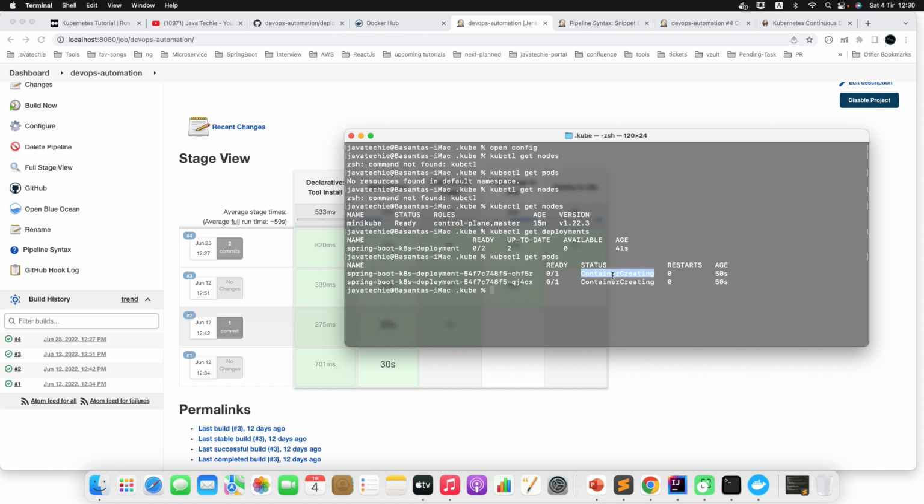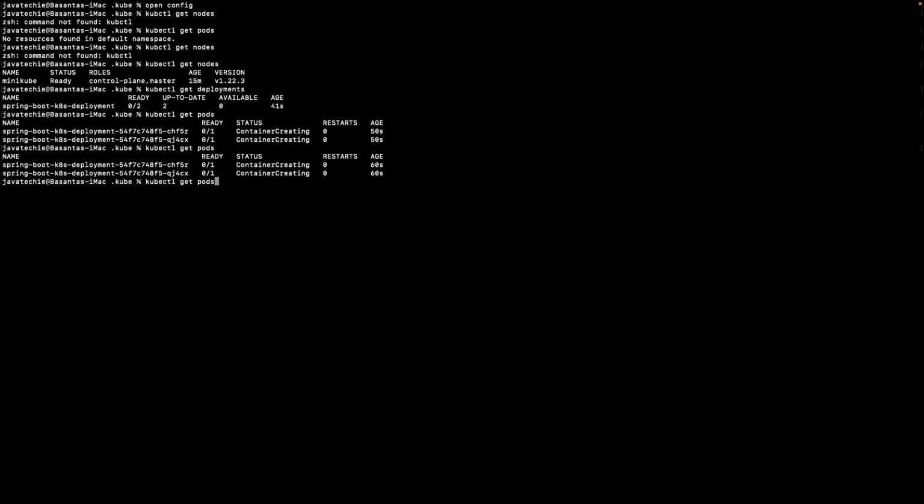You can see here the container is creating. It's not yet started, so let's wait a few seconds for the container to start. I'll keep checking the pod status. Still it's creating. So what I'll do, I'll just maximize this. Again I will check. Yeah, you can see here the status is now 1/1.